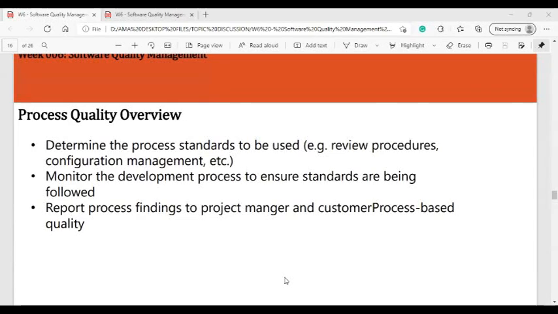Alright, so process quality overview, number one, determine the process standards to be used. So for example, the review procedures, the configuration, and so on and so forth. Another thing, monitor the development process to ensure that standards are being followed. Next, report process findings to project manager and customer, process-based quality.